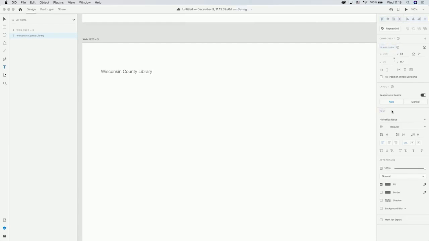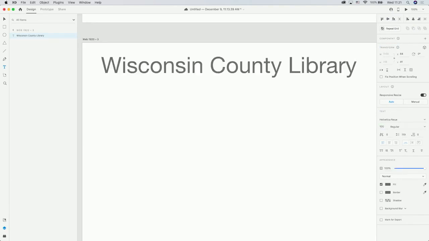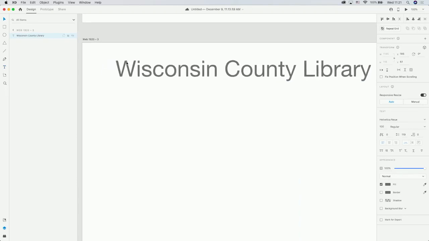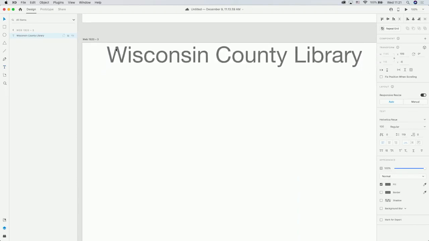Since the text I added is too small to be a heading at the top of a website, I'll use the font appearance option to make the text bigger. For example, I might change the font size from 20 to 100. I also want to move the text towards the top of the page in the middle by dragging the text box. To do that, I'll select my selection tool to the left with my mouse and then drag the text box. Next, I'll add a square to represent the library's logo.